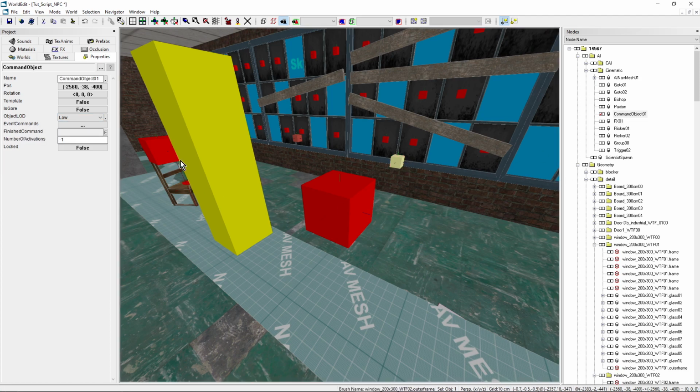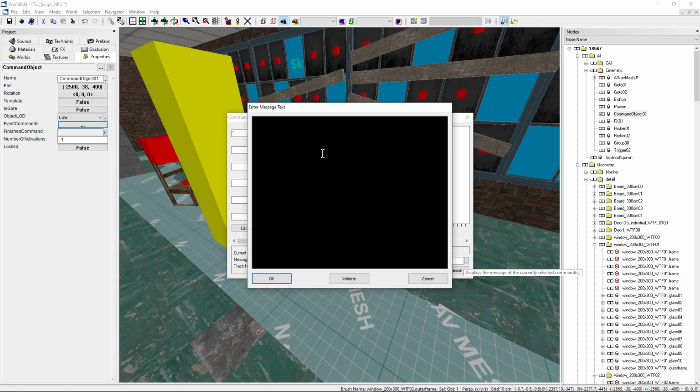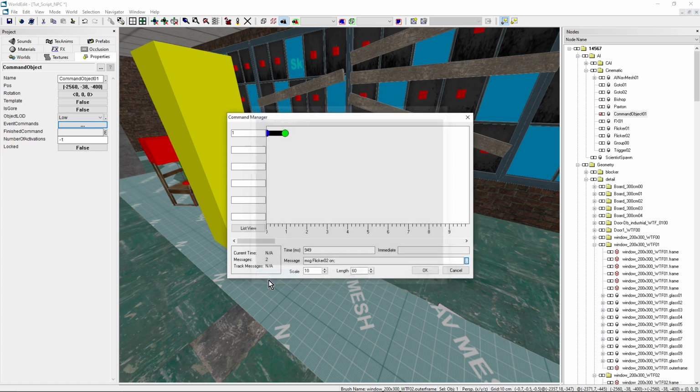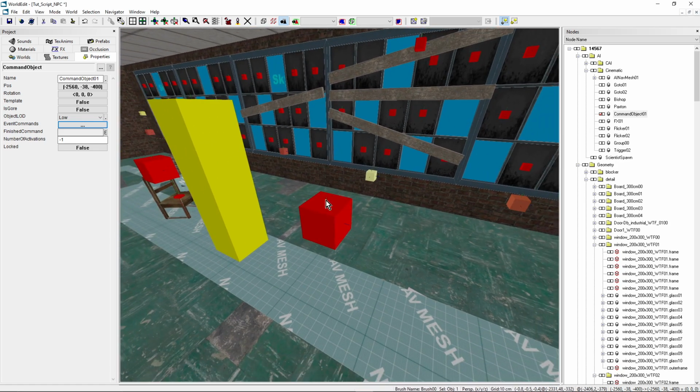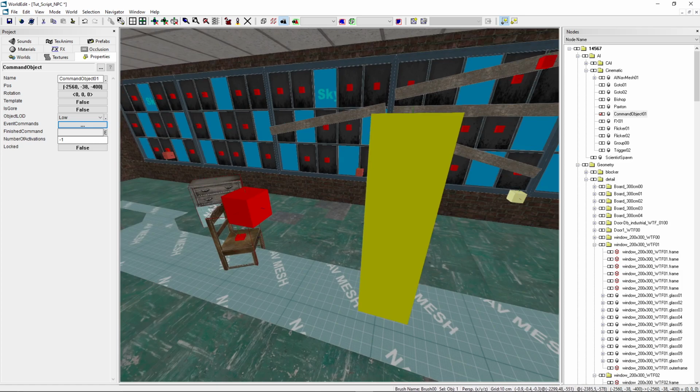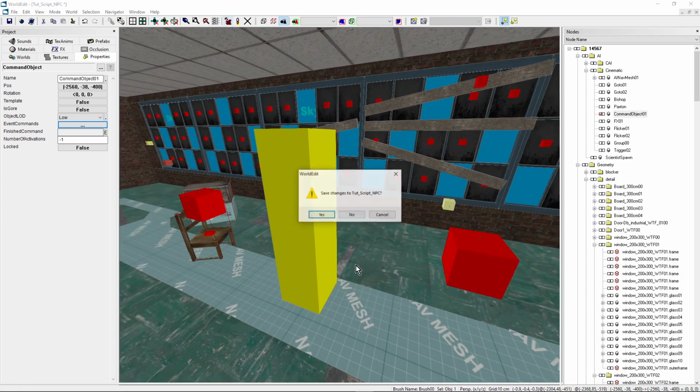So let's select back the command object. And for the other keyframe, we want to tell the lights to go on. So we say the flicker object called 02, I think, flicker 02 to be activated. And this will tell the light to go back on. So this is done. And we are done with the scripting, I think. So let's compile.